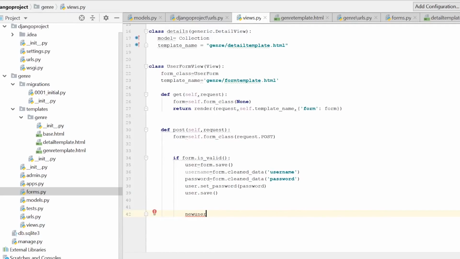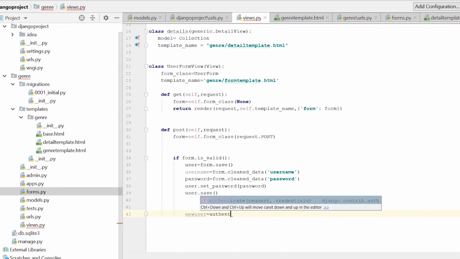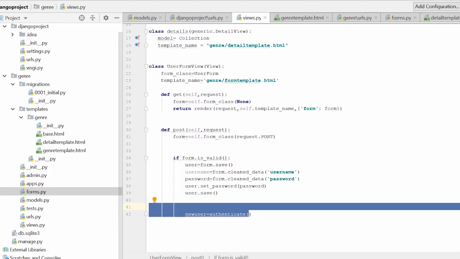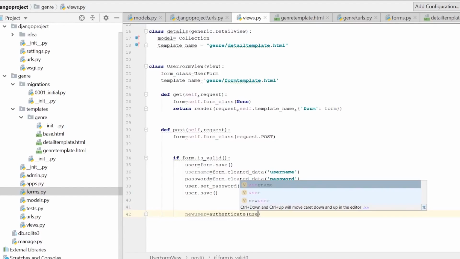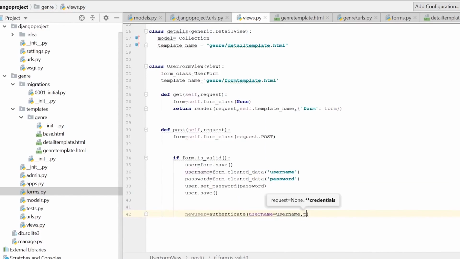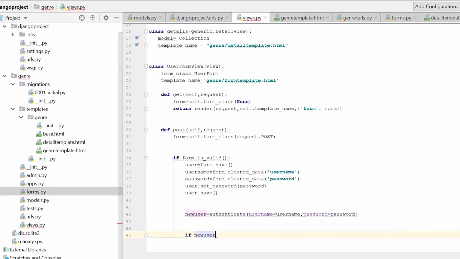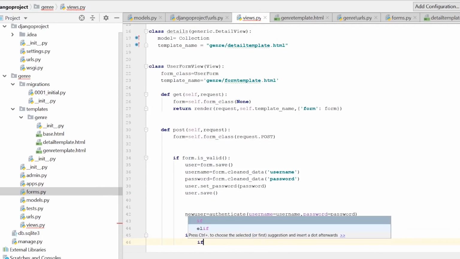Create an object new user, and this object will hold a user if the username and the password that we pass here to this authenticate function is actually valid and they match. That is, they form a pair. So the username will be the variable username and password will be the variable password. So if the new user does exist, that is, if new user is not none, we'll check the status of the new user.